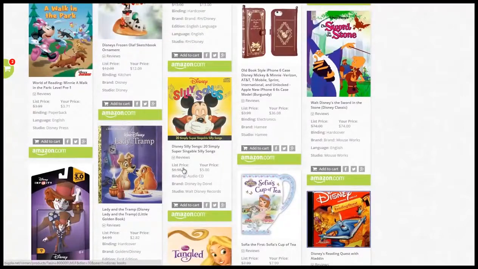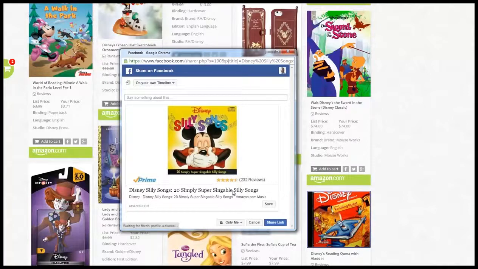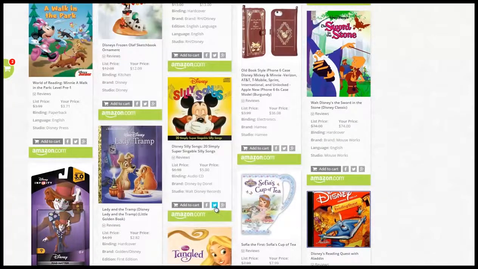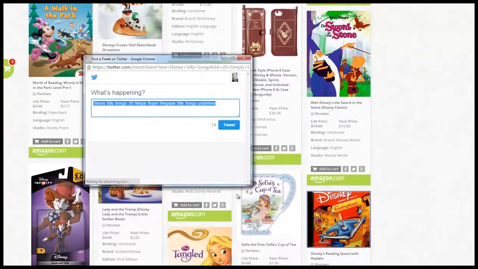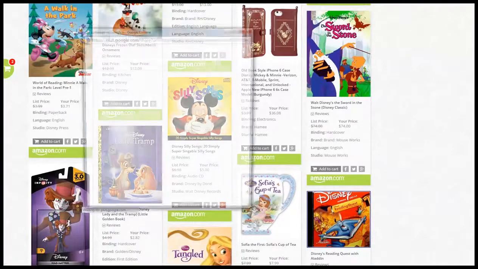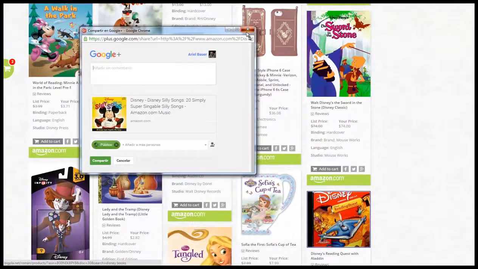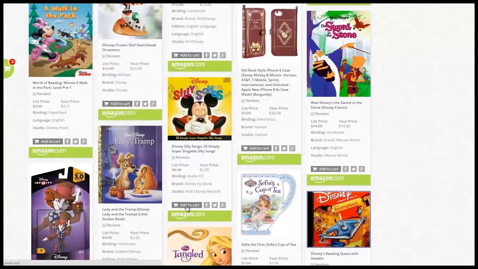Also, for example, you like this book, you can share in Facebook with one click. See, here you have the book, you share. The same you can do with Twitter. The same you can do with Google+. And you can add to cart.